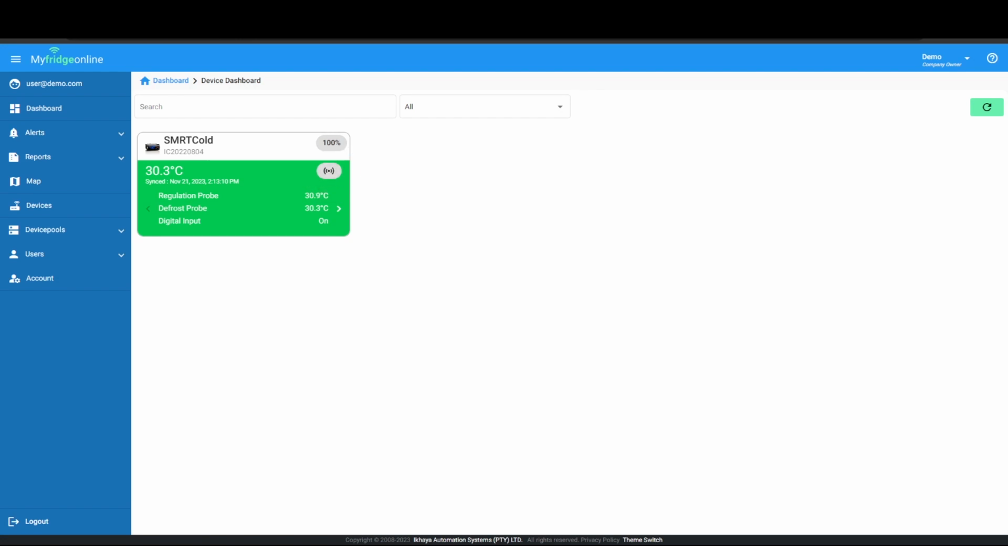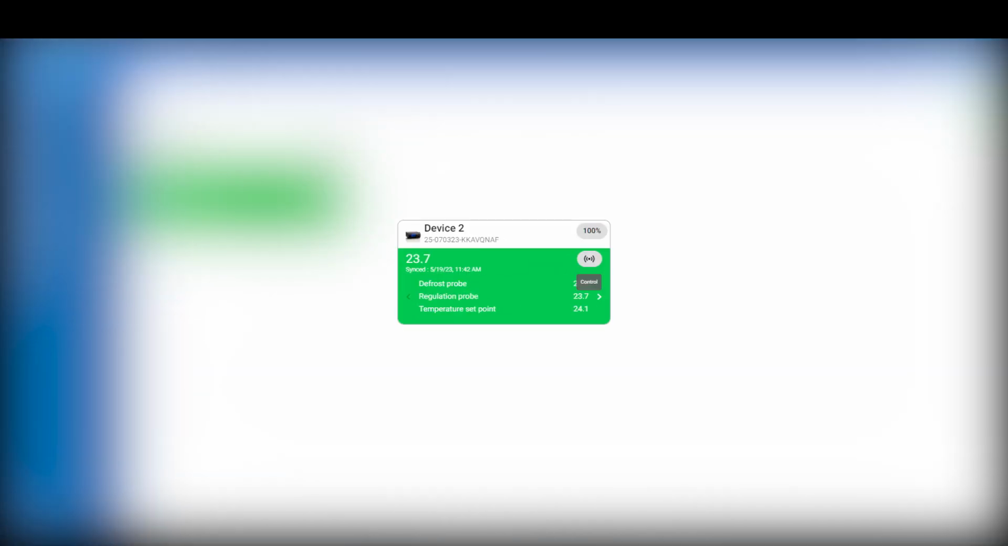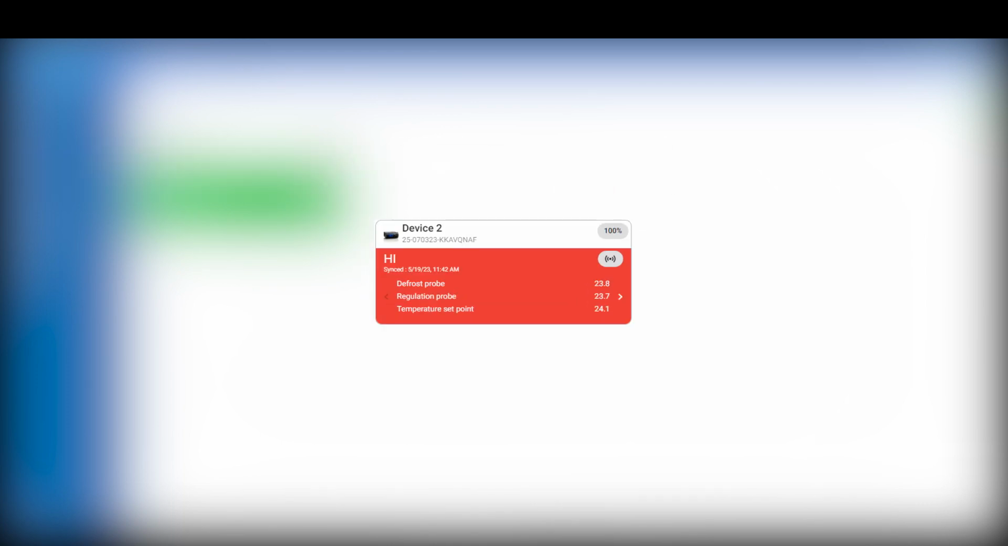The color of the device card indicates the device's status. These can be one of the following: Normal, which is displayed by a green card; Alert, which is displayed by a red card; and Offline, which is displayed by a black card.